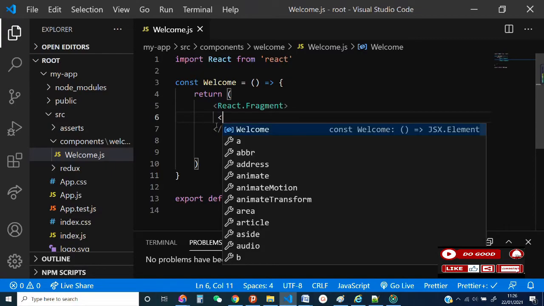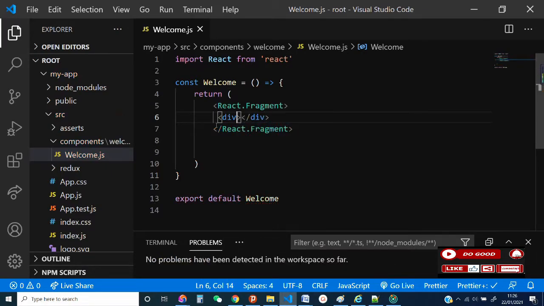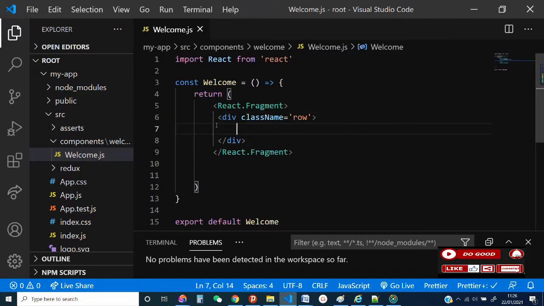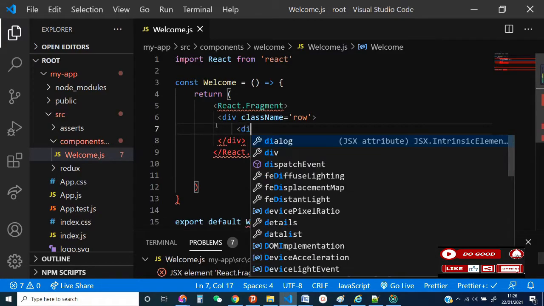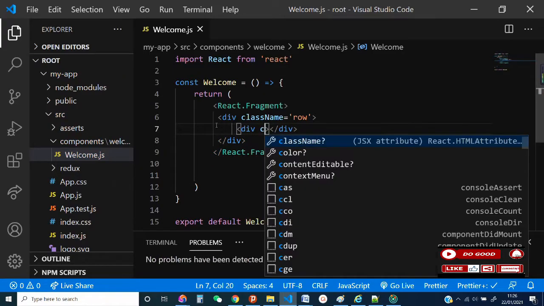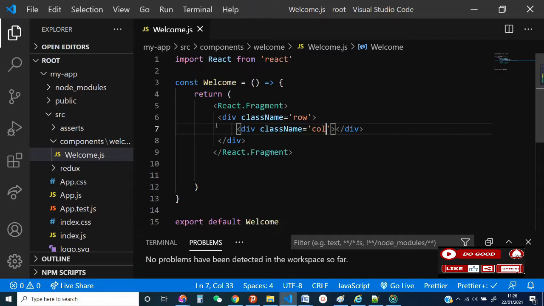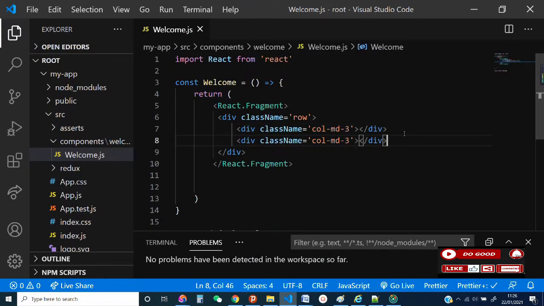So first thing is to create a div and call it row. Say class name, of course, row. Next, inside the row, we need another div and give it a class name and call it col-md-3. Now this 3 will be empty, so let's create another one and call it col-md-6. So we're going to work in the 6.